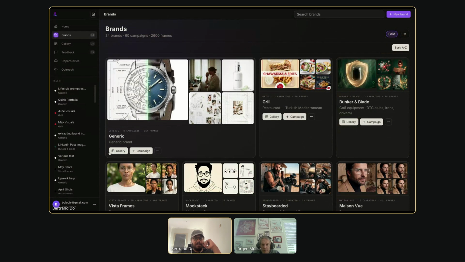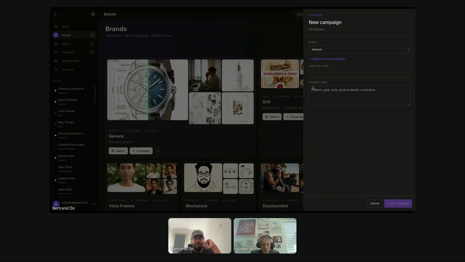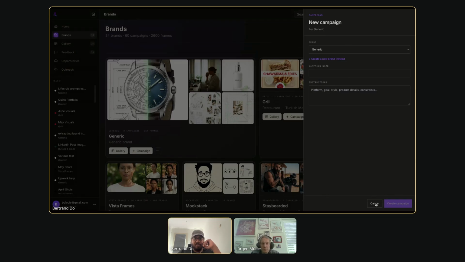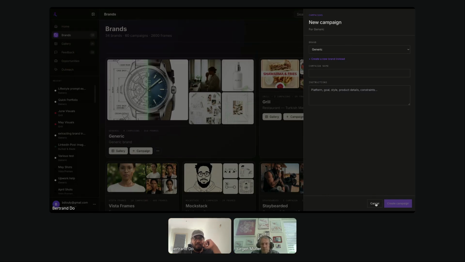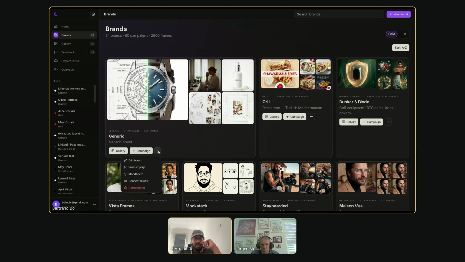Then in the brand, if you click on gallery, you can jump to the gallery page for this brand. If you click on campaign here, you can create a new campaign for this brand. And then if you click on the three dots here, you have edit and delete. So these are all being moved.